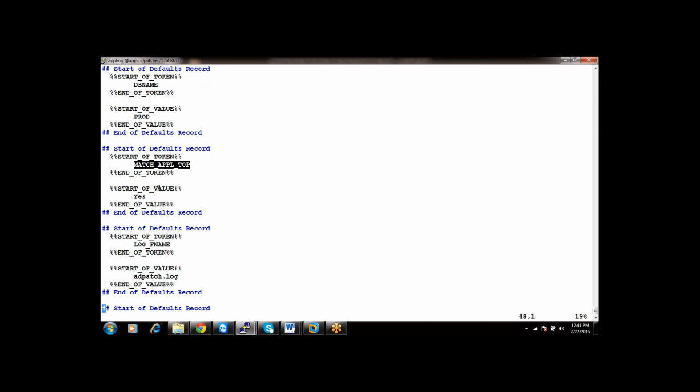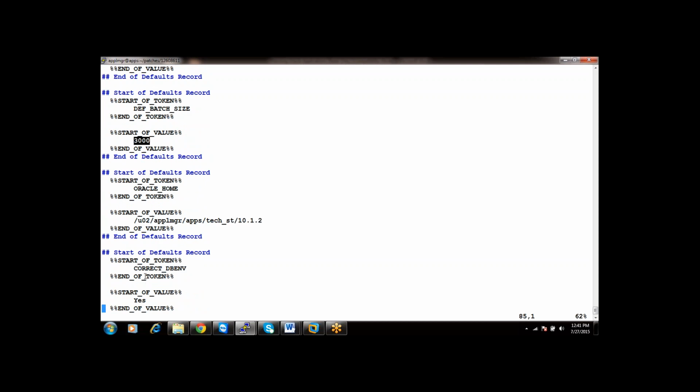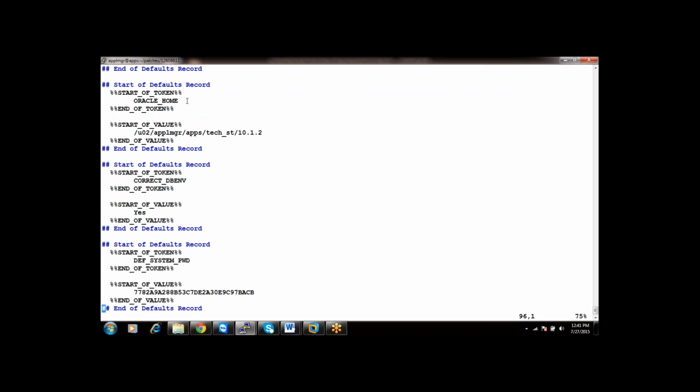This is the correct target, yes. Log file name. This is the log file name we have given. Deactivate email. No, we have given no as the answer. Default batch size. We have given 3000.